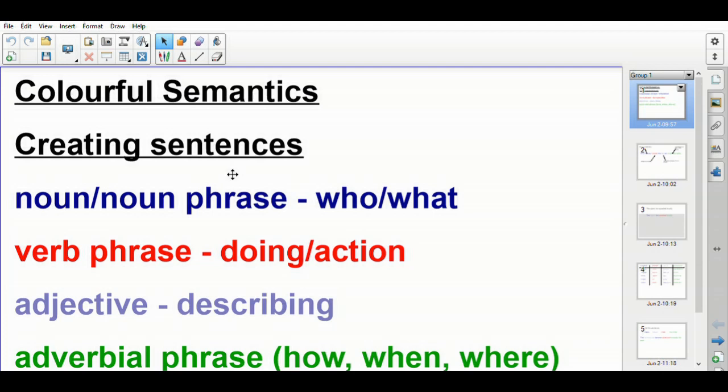So in this dark blue colour, we've got the noun or noun phrase, which is the who or what of a sentence. So if you remember, your nouns are people, places, things, objects, ideas. Then in red, we've got our verb phrase, which is the doing word or the action, what the noun is doing. In the lighter shade of blue is an adjective, which is a describing word, and we've put that in the lighter shade of blue because it goes as part of the noun phrase. And when we look at a sentence in a moment, you'll see how that works.